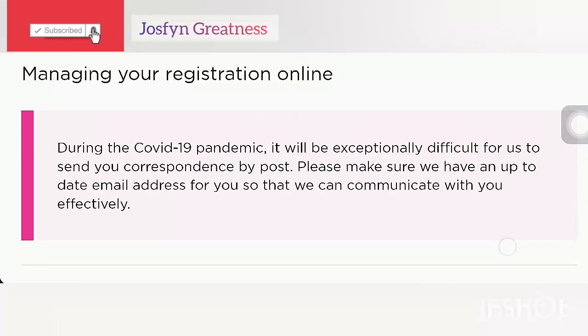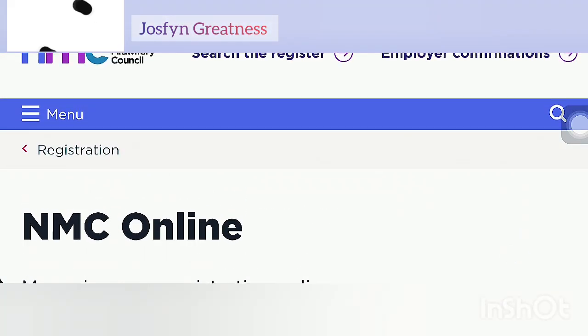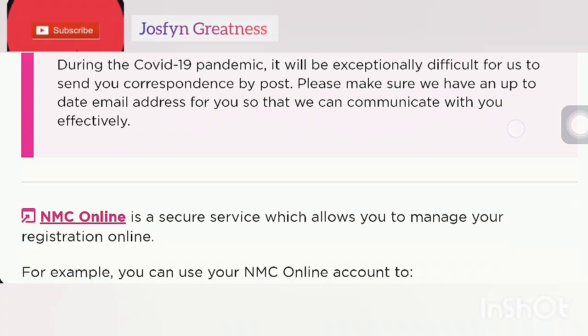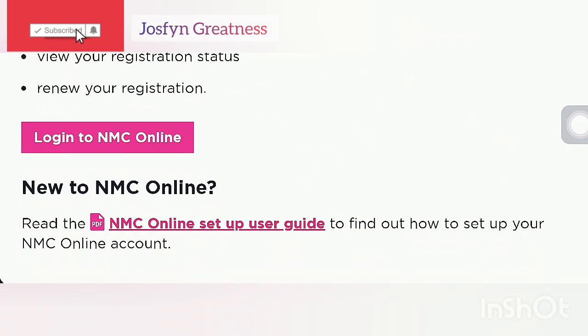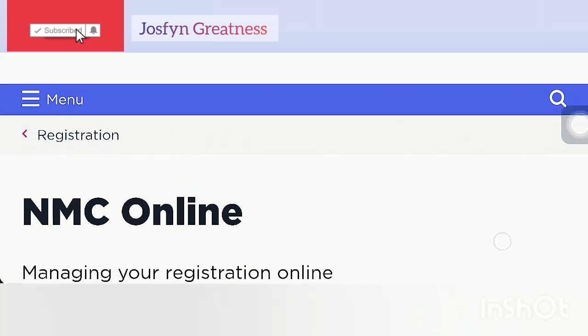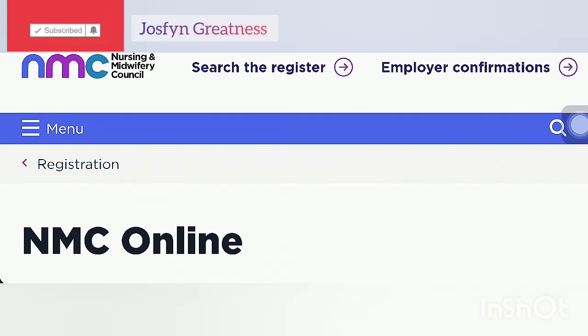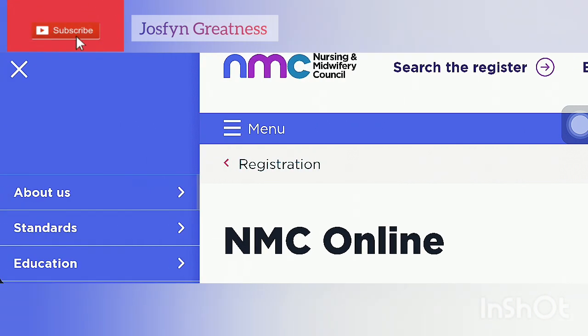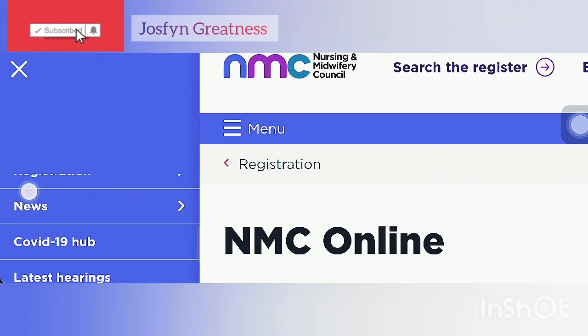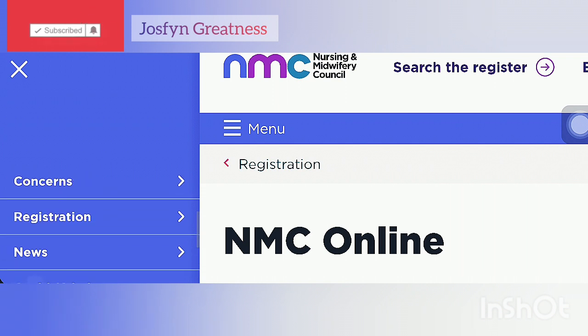Let's go straight to where we as beginners have to start from. You can see, log into NMC Online. You can only use this login when you've already signed up or created an account, so ignore that if you are just starting. On my left hand side, you can see the menu. You click on the menu and it takes you to these options, and the main option we are paying attention to here is registration.